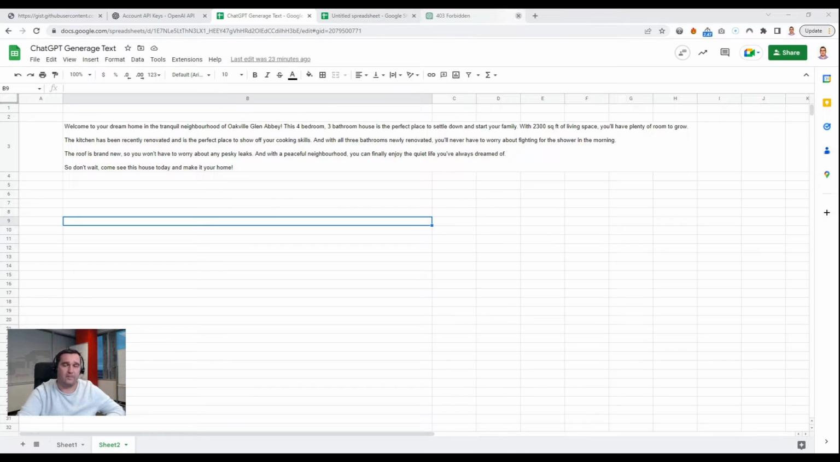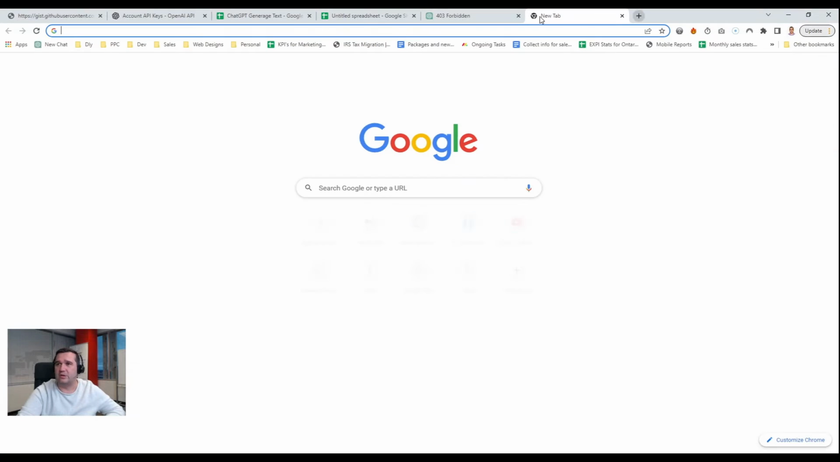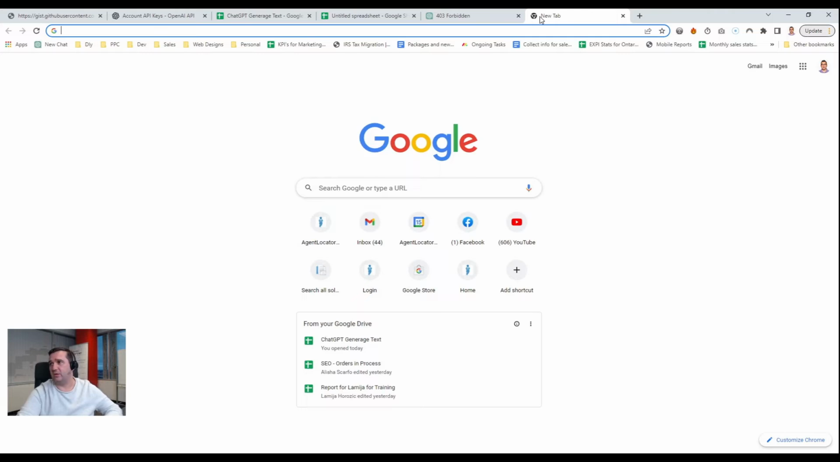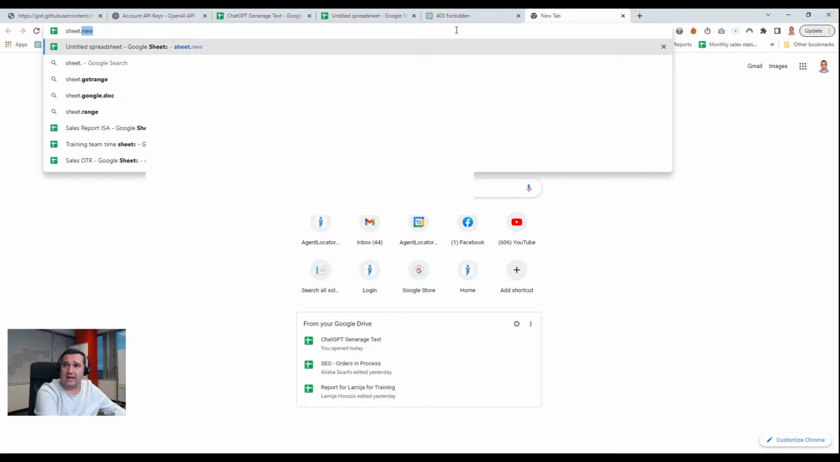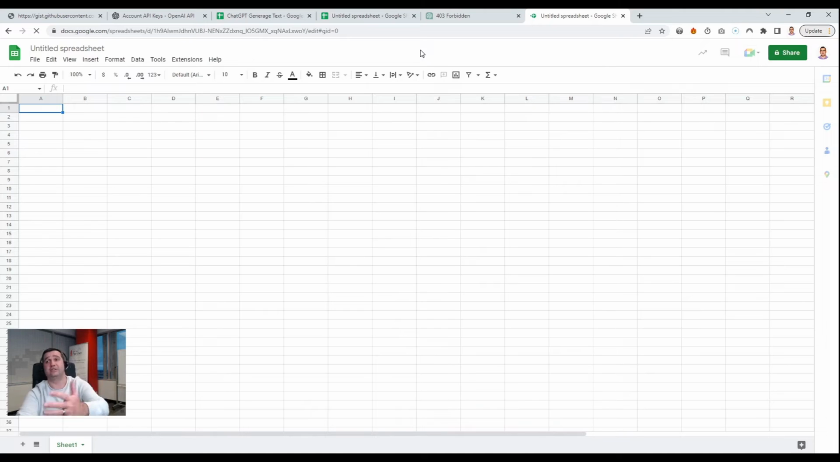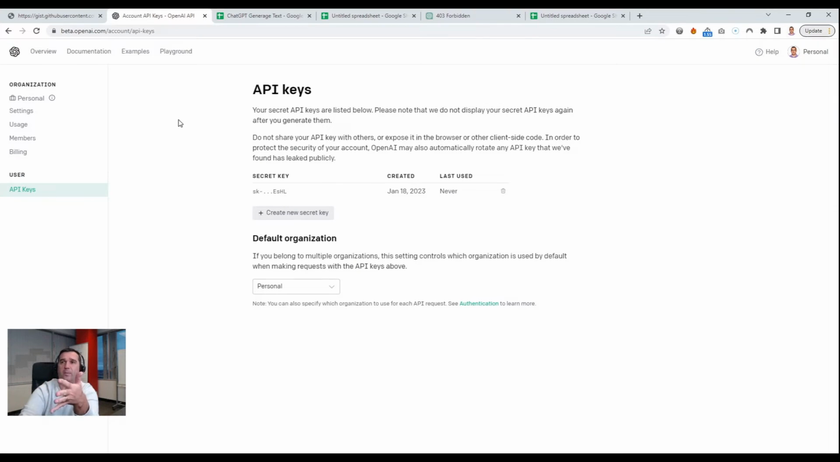The first thing that we want to do is open up a new sheet. I don't know how many of you know this trick, but it's pretty cool as well. You can type sheets.new, and it's going to just create a new sheet for you. The next thing is, well, we prepared our sheet, but what we need is an account with OpenAI.